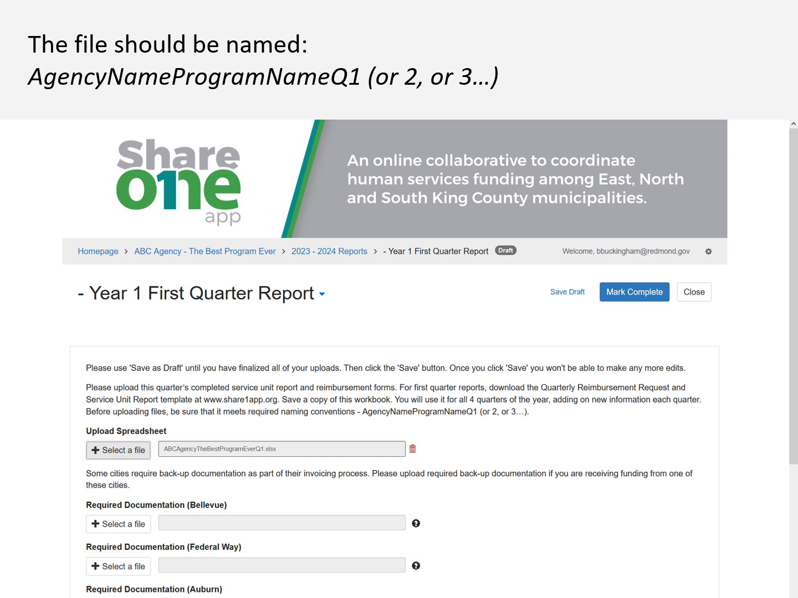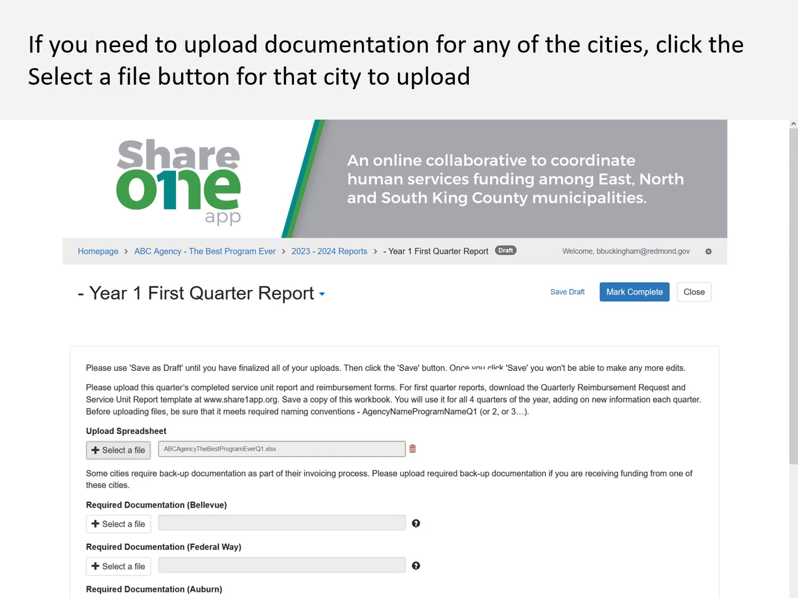Again, the name of the report should be agency name, program name, and the quarter. So in this case, it's ABC Agency, The Best Program Ever, Q1. If any of your funding cities require documentation, do the same to upload a single file for that city. If you have multiple files, you'll need to combine them into one.